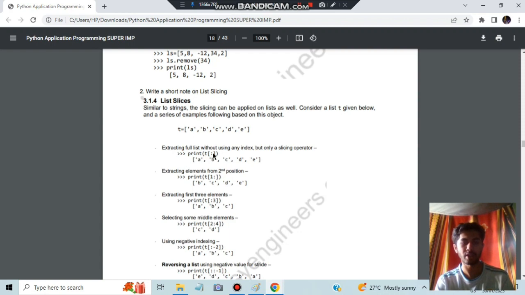So this is the list. If I write t, then just a colon within the square brackets, it will print everything. If I write 1 colon, from the first index till everything, this is the first index till last, so BCD will be printed here. If I write nothing colon 3, nothing means it will start from the beginning, and 3 means it will go till index 2. So 0 1 2, ABC will be printed here.